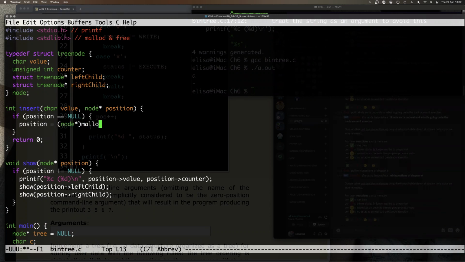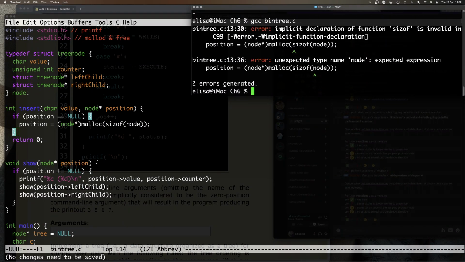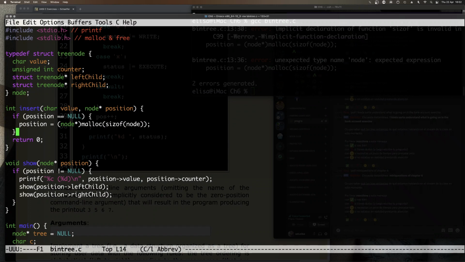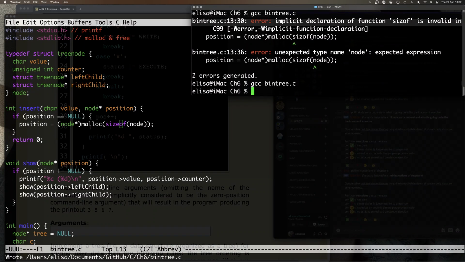So I'm going to reserve space. That points to one node. Compiling to see if I broke something. Size off, missing an E. The E on my keyboard is not very reliable.